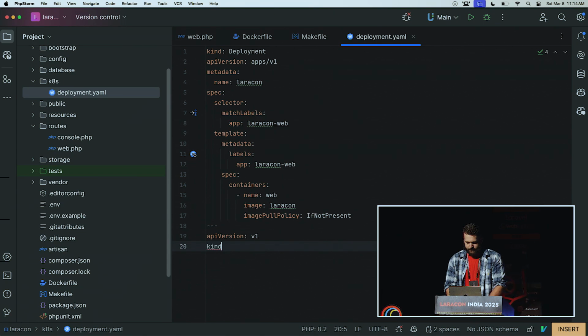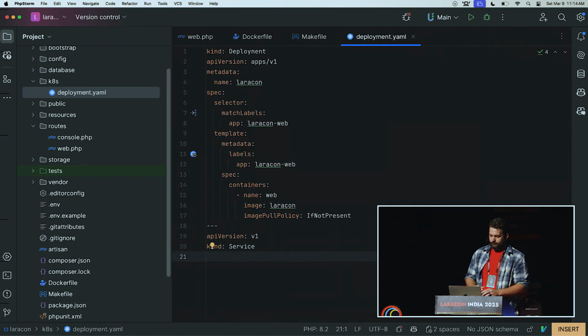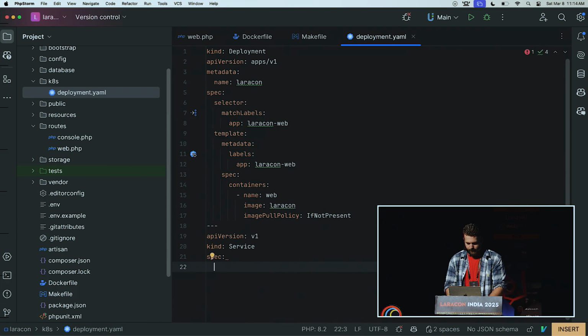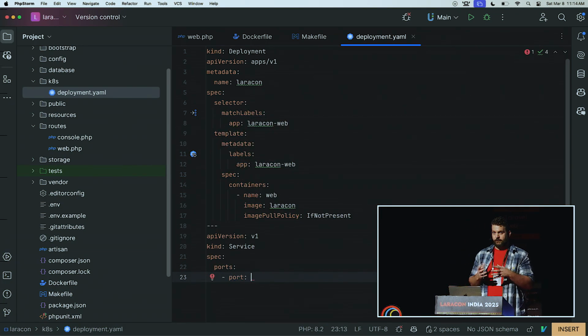And then we need the kind. In this case, we'll say service. And then we'll start on the spec. For the spec, we need the port. So you can think of a service as a DNS entry that goes into your Kubernetes cluster and points to your deployments or your pods and tells your Kubernetes cluster how to access this deployment.